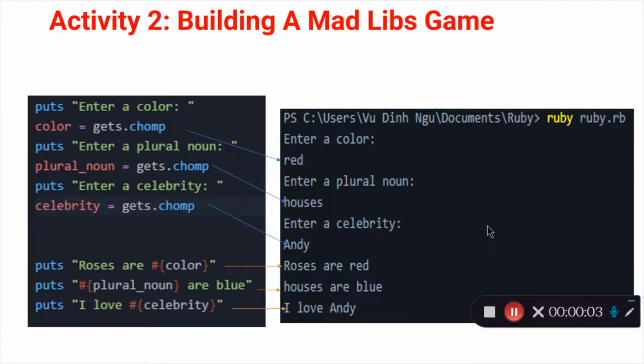This exercise on the left prompts the user to enter 3 different inputs: the color, the plural noun, and the celebrity's name. Then it will print the result on the screen. For example, we can have a look at the outcome on the right here. Enter the color, red. Enter plural noun, houses. Enter celebrity, Andy. And then it prints out: roses are red, houses are blue, I love Andy.